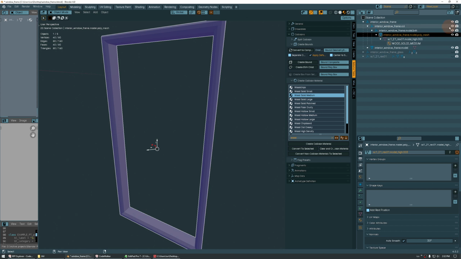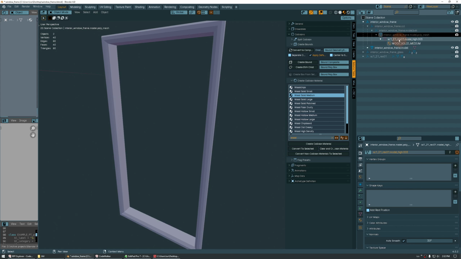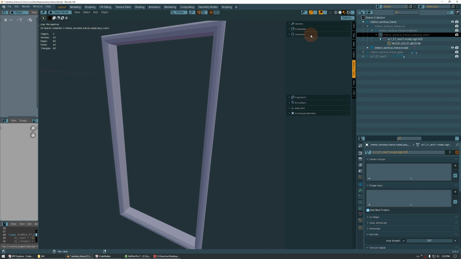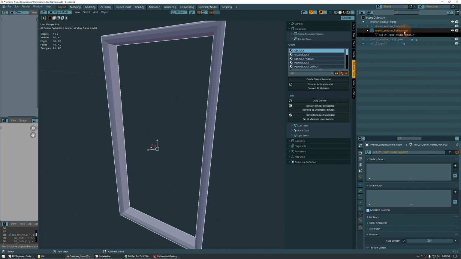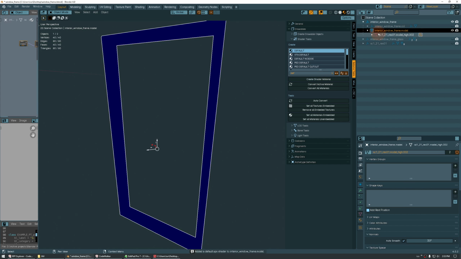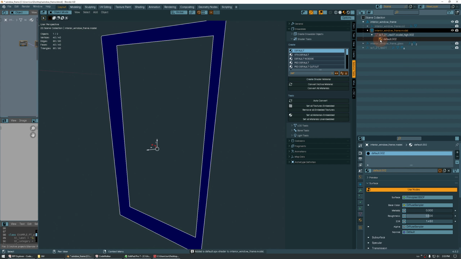So we're done with the collisions now. You can hide them. Click on .col. That will hide the collisions. Then we will go to drawables, shader tools. We're going to add default. Select it in the list. Click on dot model and create shader material. Like so.